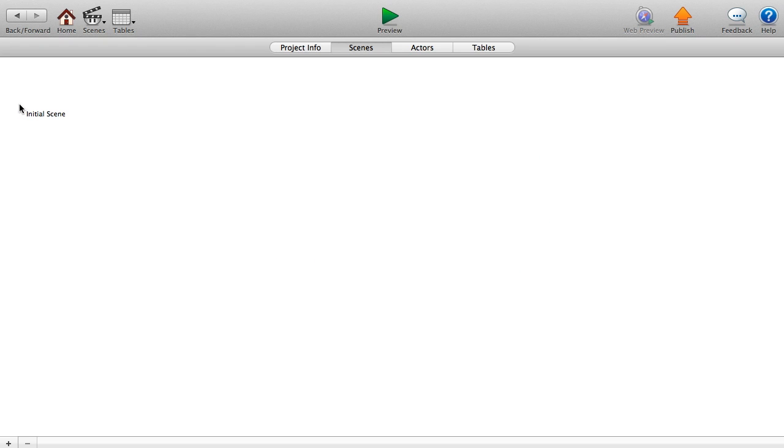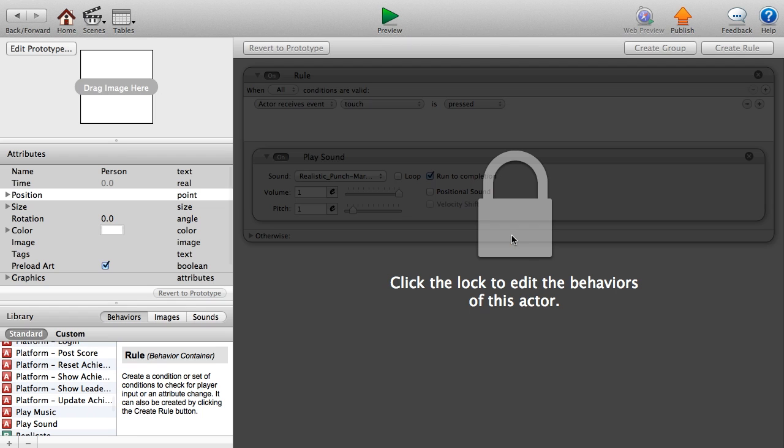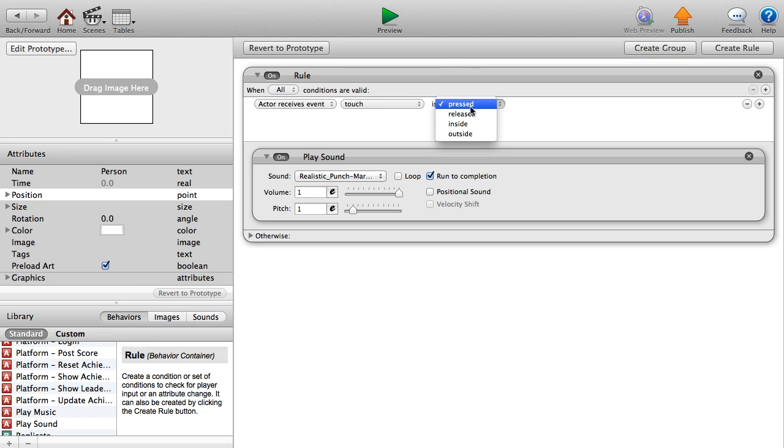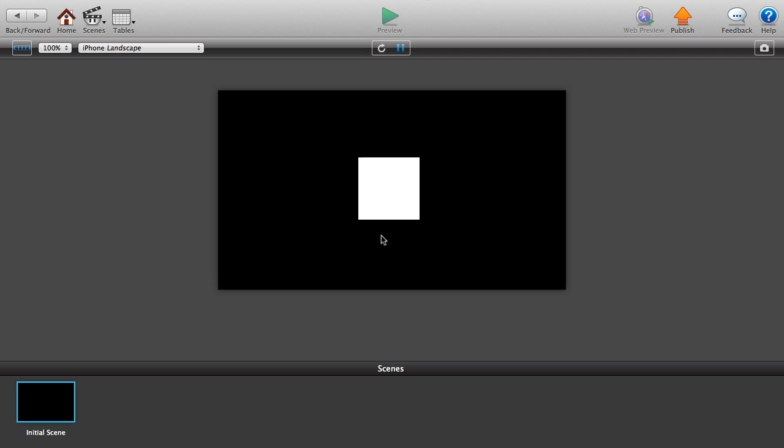Okay, let's go home. And just to show you that this works with anything else, just actor is touched outside. There you go. Everywhere else, but outside, it makes a sound.